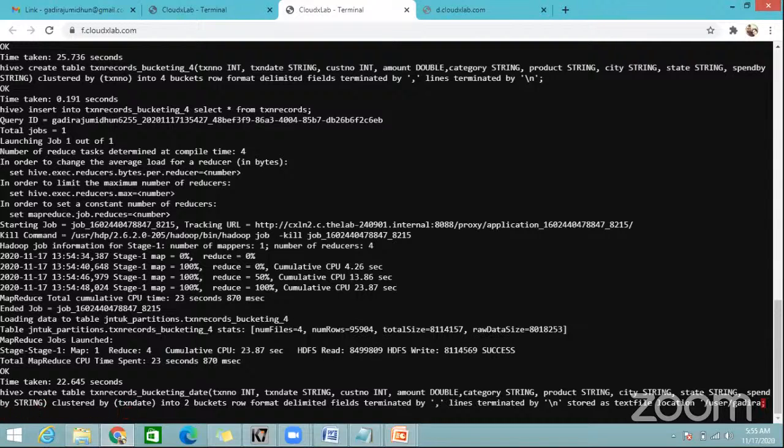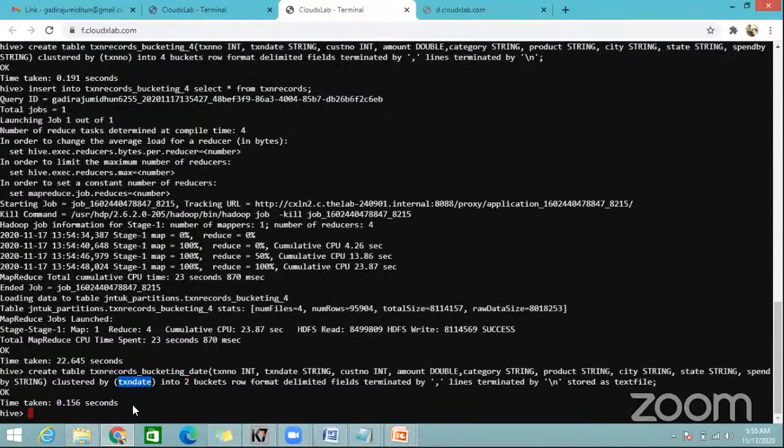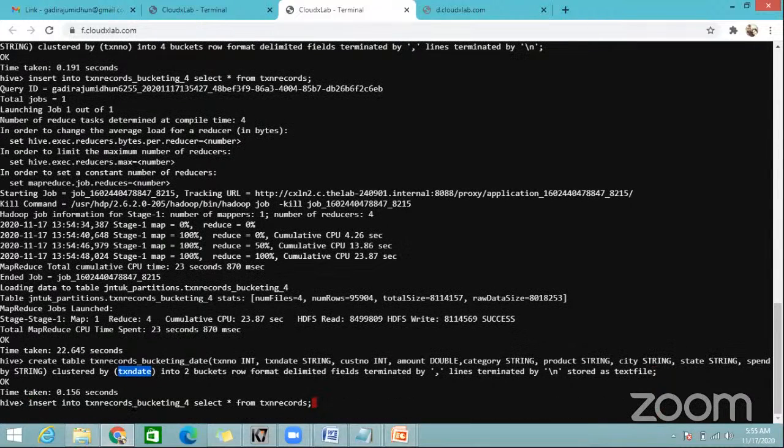Everyone following it, right? Don't have any questions? Let me know if you have any questions. You can see here the taxation date. I am making the taxation date the bucketed column, and I am doing the bucketing. Now it is done. Now just go to the insert statement and try to load the data. Let's see whether bucketing will happen or not.